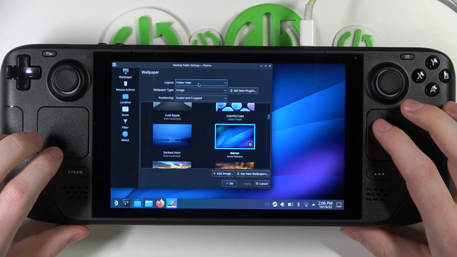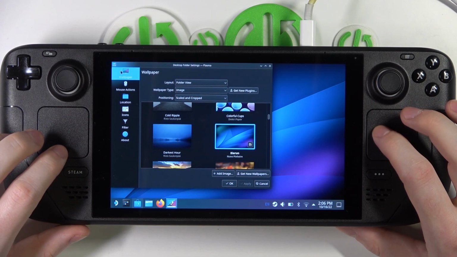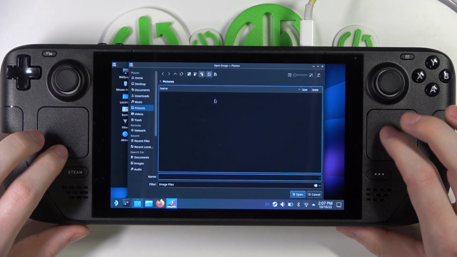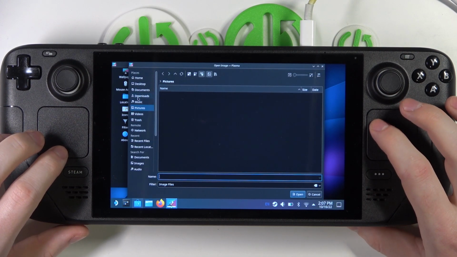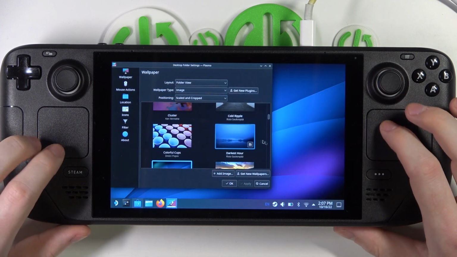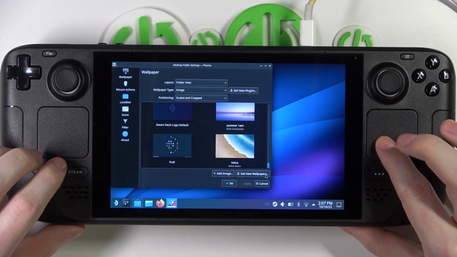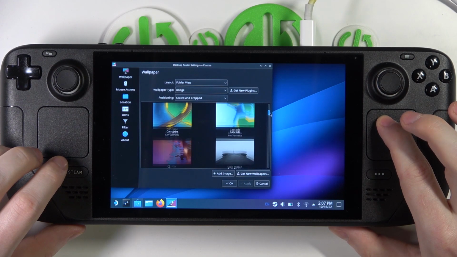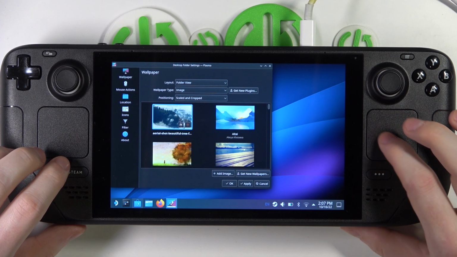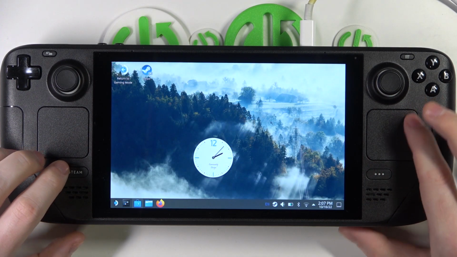Now, if you want to change it to the custom one, make sure that you're in wallpaper right here. Select Add Image. Now find the folder that contains the image you want to set, and then open the file. Now let's find it somewhere right here. It should be at the bottom, I guess. If not, then somewhere on the top. Here it is. So click on it and then apply and OK, and your image is changed.